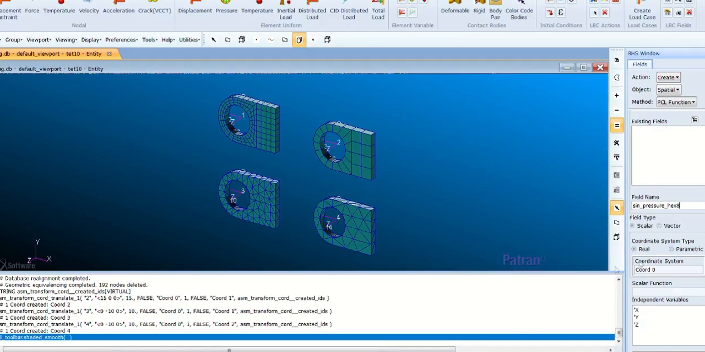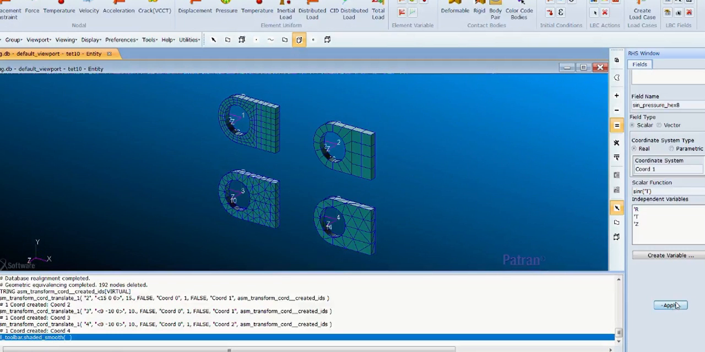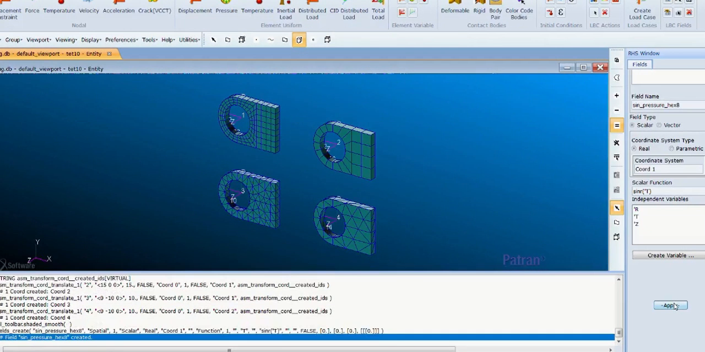And then for the coordinate system, make sure it says Coord 1. And for the scalar function, we're going to insert sin(x)2. We have to do this for the 4 groups, so just follow instructions.